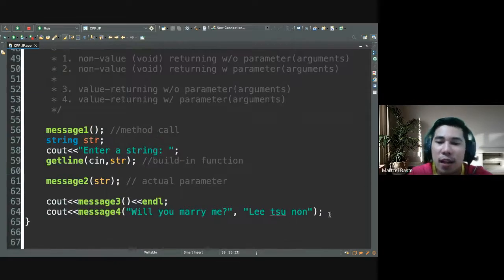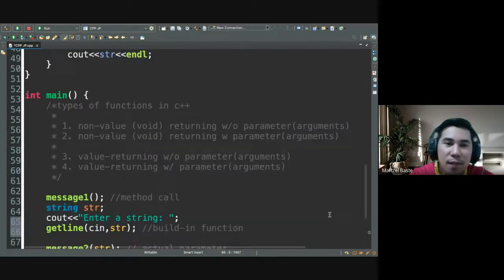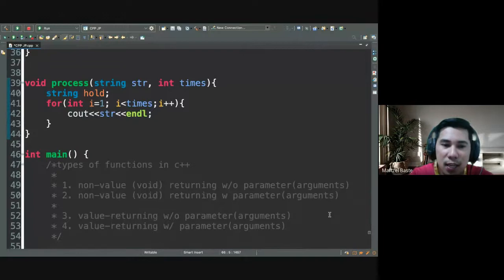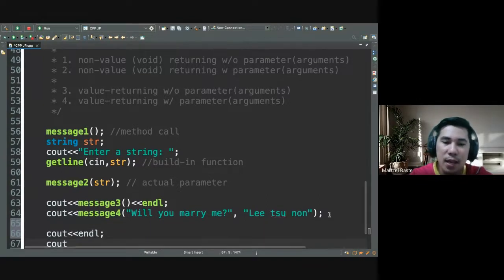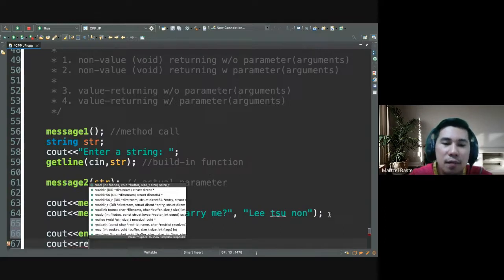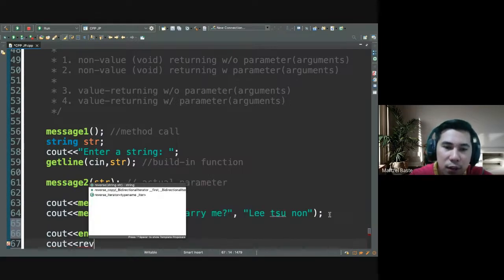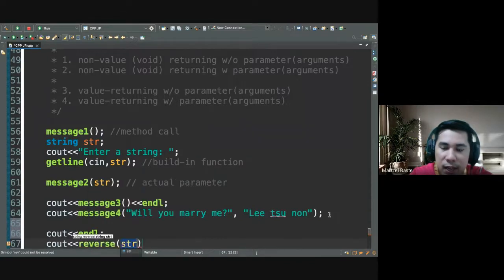So, you can actually call this function there. So, reverse, let's say. You can call it now, no? cout and endl. So, let's say reverse, no? Reverse. So there, we have reverse. And then we will reverse John Paul.